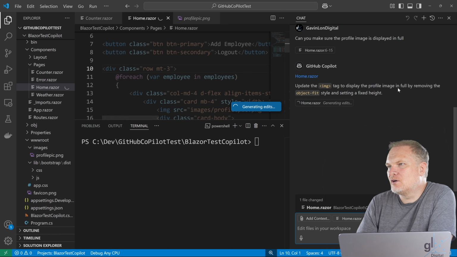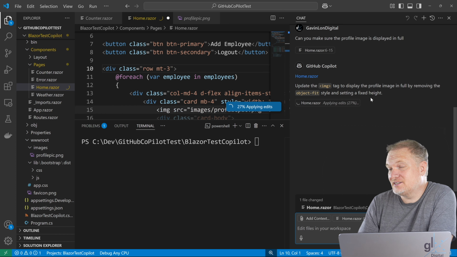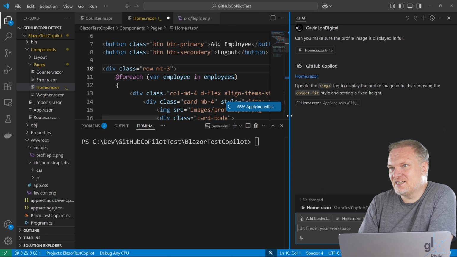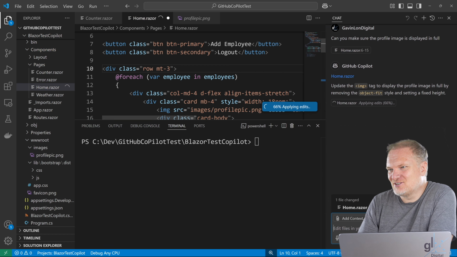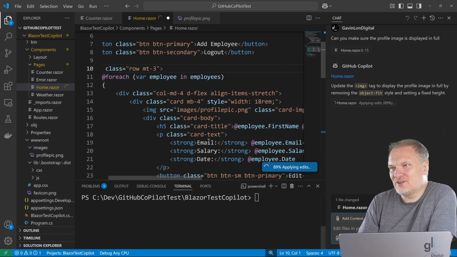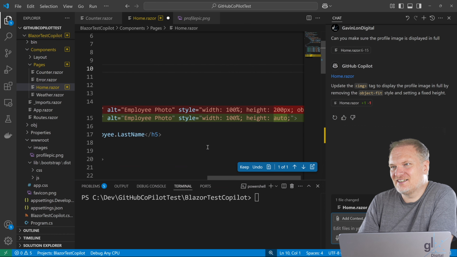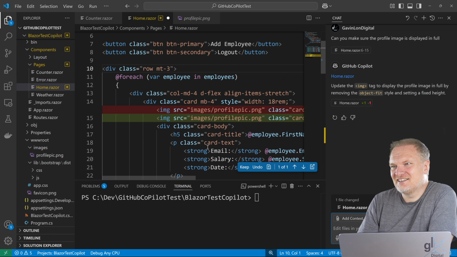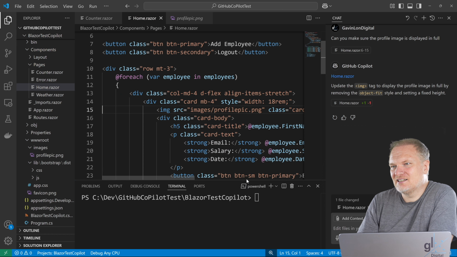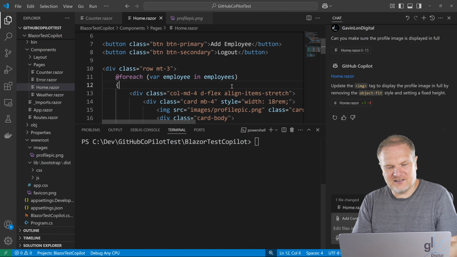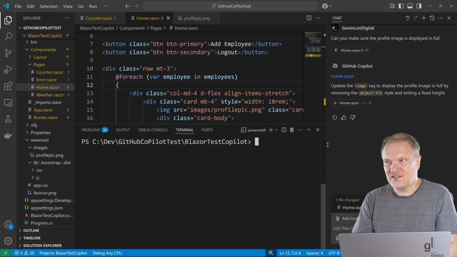Okay, so right, in full by removing the object fit style. I mean, that's quite remarkable. That's exactly what needs to be done. And set a fixed height. So that's really, really amazing what it's done there. It's understood my very simple prompt and it's applied the code correctly. Very impressive. Okay. Right. So let's keep that and save the changes.